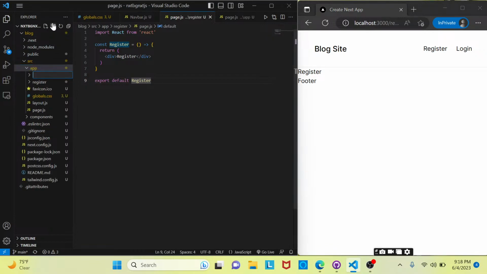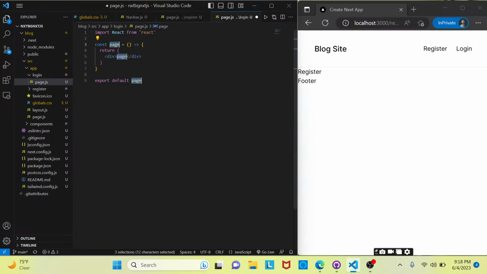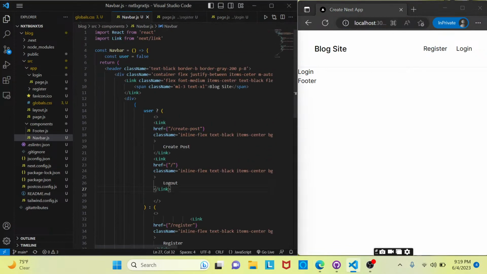We'll add another folder inside of app and a file of page.js. And we'll change this to login. Refresh the screen. And if we click on login, we see that this changes, and now we are at the login route of our URL.